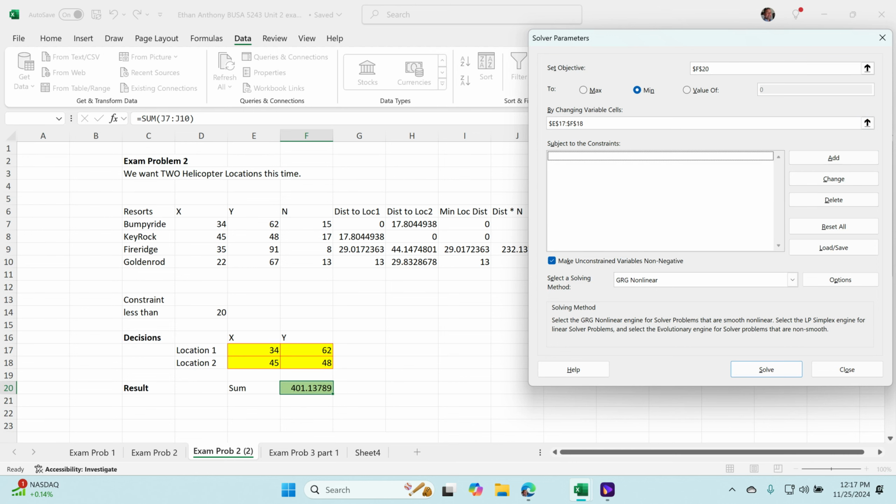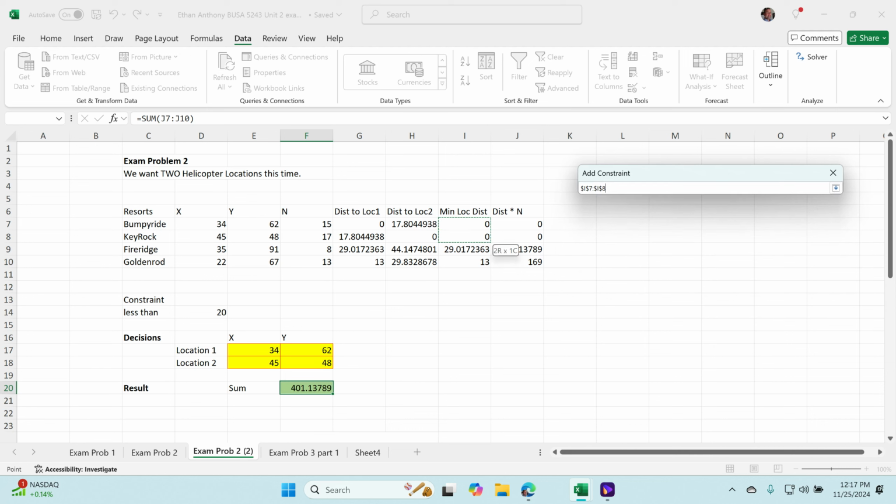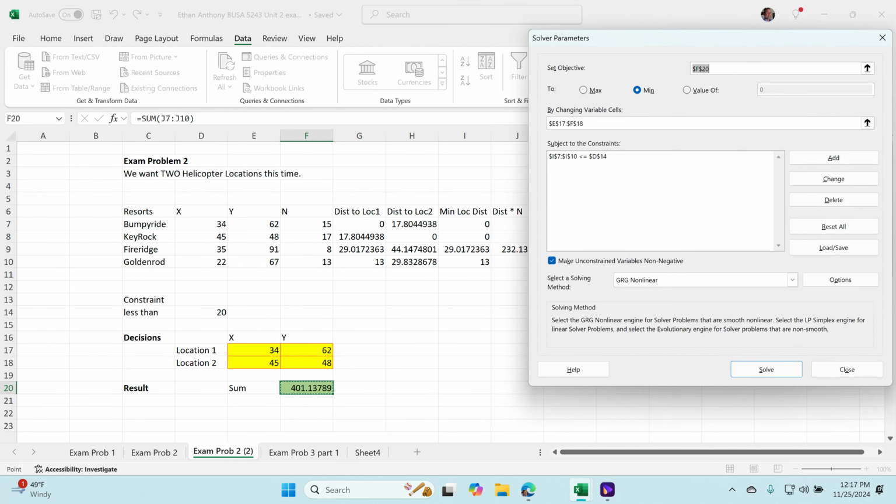And it's subject to the constraint. Now I'm going to add it. And like I said before, all we're interested in is these items here, not both of them. Just the minimum one is going to be less than or equal to that 20 that we just made up. And I didn't pre-test this for 2 locations with a 20, so we'll see if this converges smoothly.